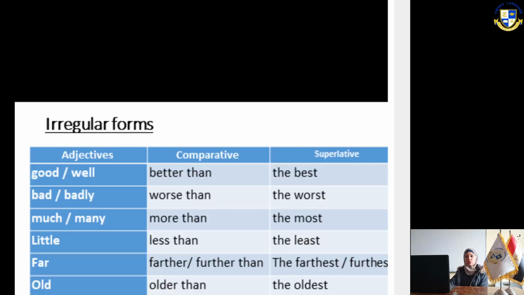We have some irregular forms like good or well as an adverb. We can change it into better than. This is in comparative form. And in the superlative form, it will be the best. Also, if we have bad or badly, in the comparative form it will be worse than. In superlative form, it will be the worst.